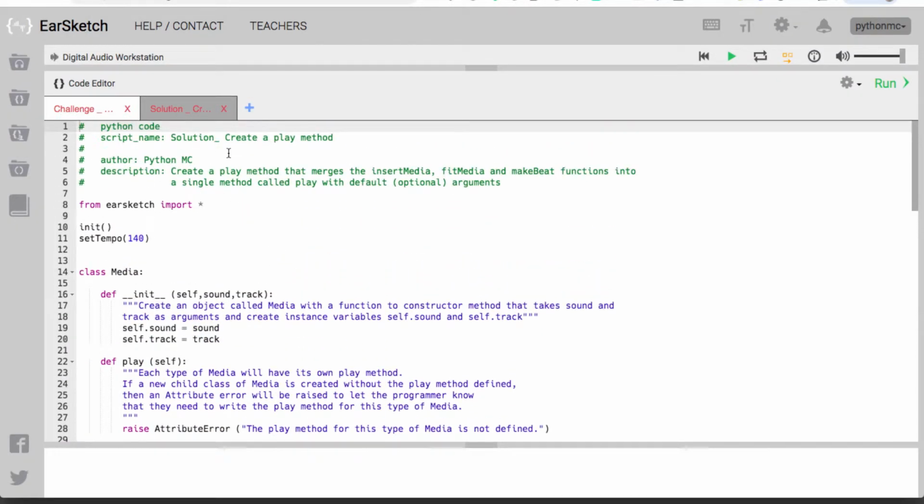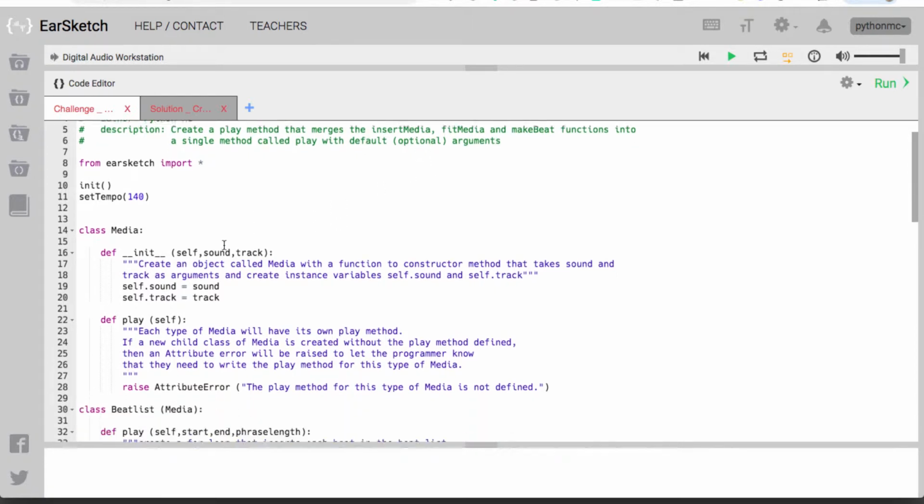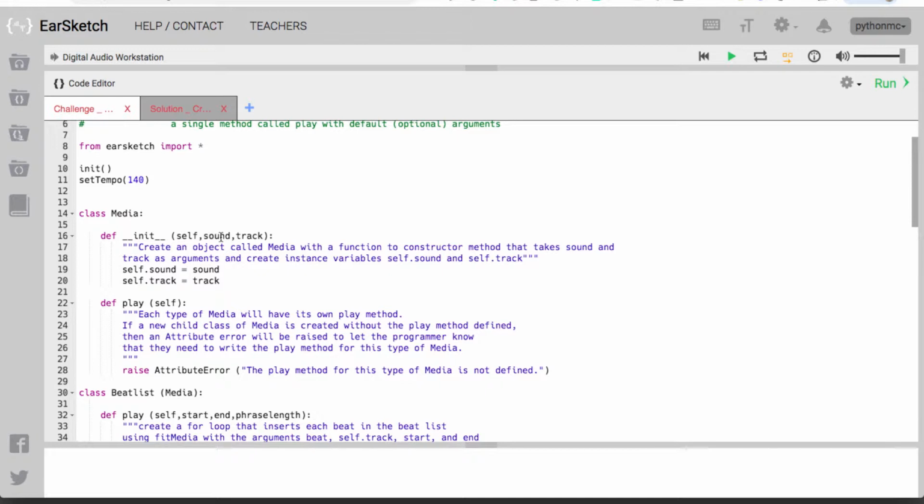In this section, we're going to create a play method that merges the insertMedia, fitMedia, and makeBeat functions into a single method called play with default or optional arguments. So we have this class Media. It's got the constructor method, which simply takes sound and track and creates self.sound and self.track as attributes. And then this def play, which is a method, is simply going to raise an attribute error. It's just a placeholder to make sure the programmer creates a play method for each child class of Media. And if it doesn't, it'll raise this attribute error.